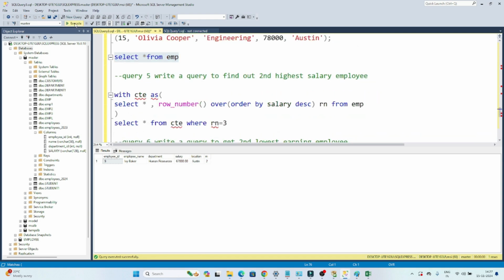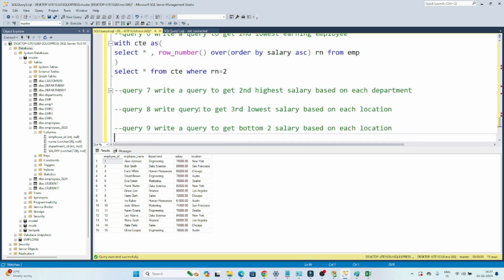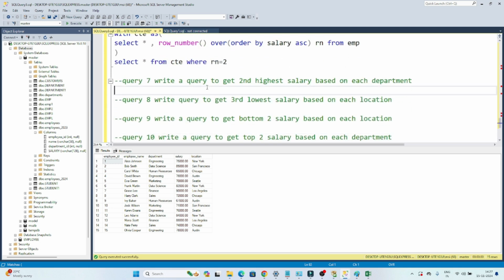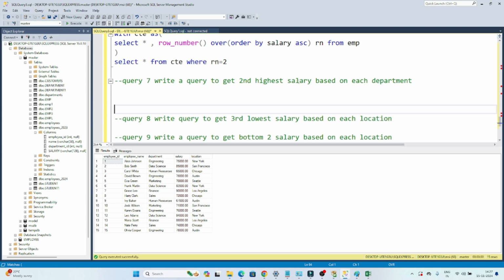So this is the table I have. Now in this table, if anyone says write a query to get the second highest salary based on each department, what is it actually asking? We have seen how to find the second highest salary, right? Now it says based on each department, we have to find who the second highest salary employee is. So you can see in the engineering department who is the second highest earning employee, and from the data science department who is the second highest earning employee. So that information we want. How can I write a query for that?